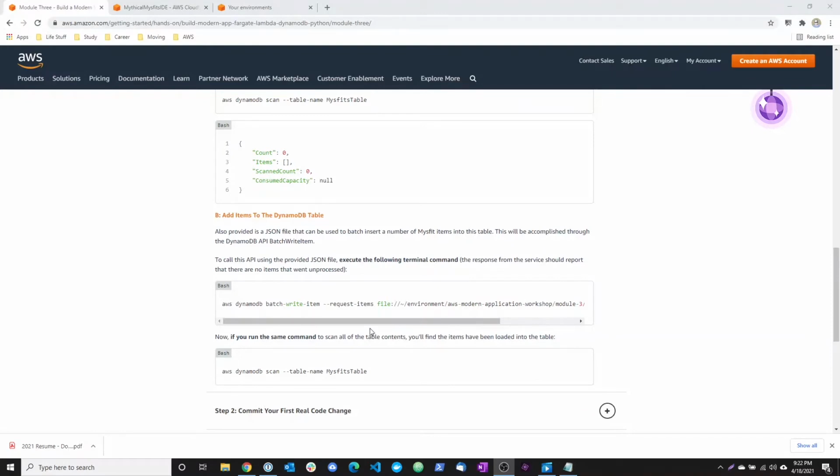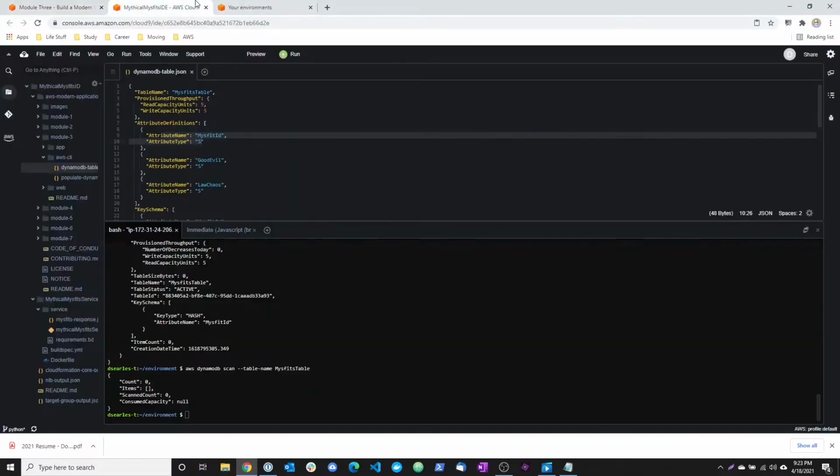So now we just need to push the data that we do have into the table. It looks like this is the command that we're going to use here. So it's pulling this file, which should have some information, and it's going to push the data that we have into DynamoDB. So let's copy this here. Go back to the IDE, and then just paste in that command.